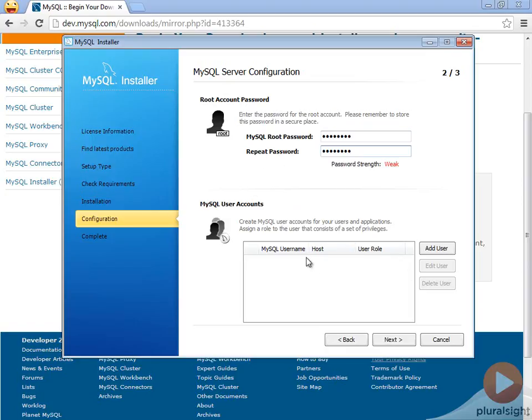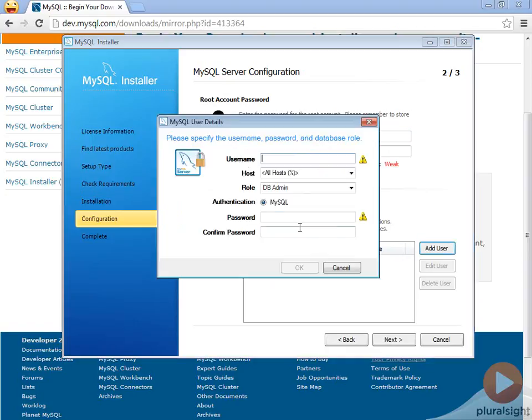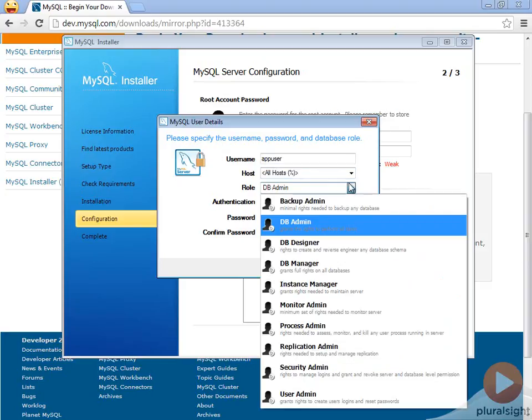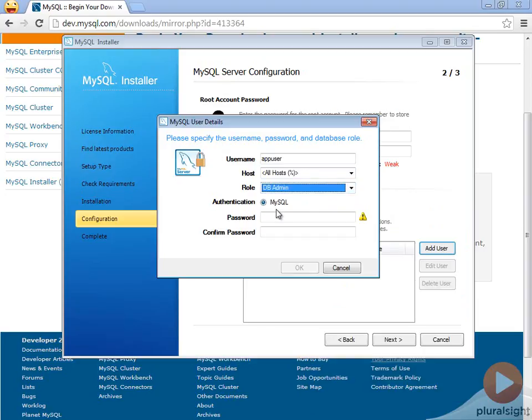You can also add a user account here. Let's go ahead and add one called app user, and we can put this on all hosts or local host. Doesn't really matter. The role, we're going to leave this as DB admin so that they'll have basically full rights to the database. Authentication will be MySQL, and I'm going to make this password app user. Again, you probably want to use a more secure password for your database.